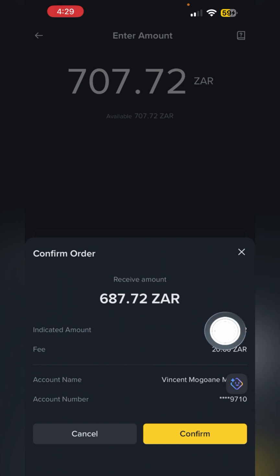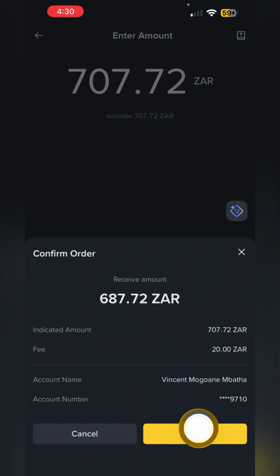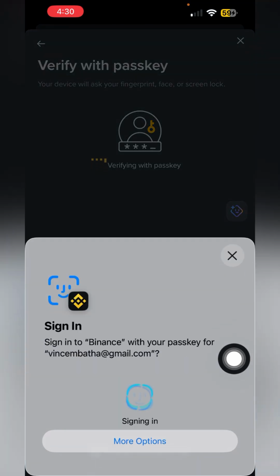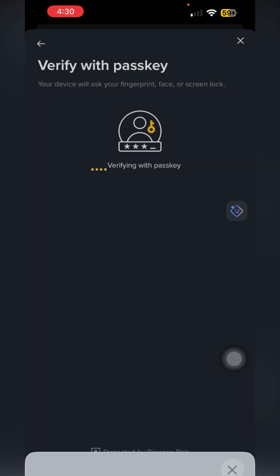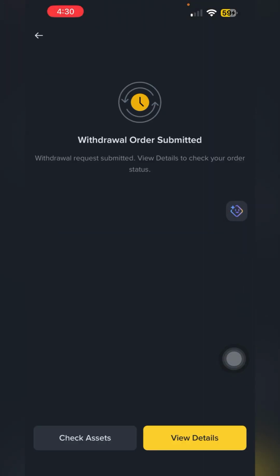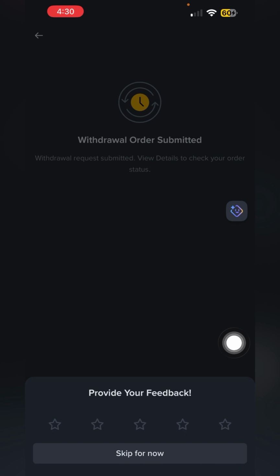They're showing you again the indicated amount, but because of the 20 Rand fee, I'm going to receive this amount, 687 Rand. Okay, and yeah, I'm happy with this, you guys. I'm just going to say confirm. Passkey. And yeah, withdrawal order submitted, withdrawal request submitted, view details to check your order status. I can just go to details.